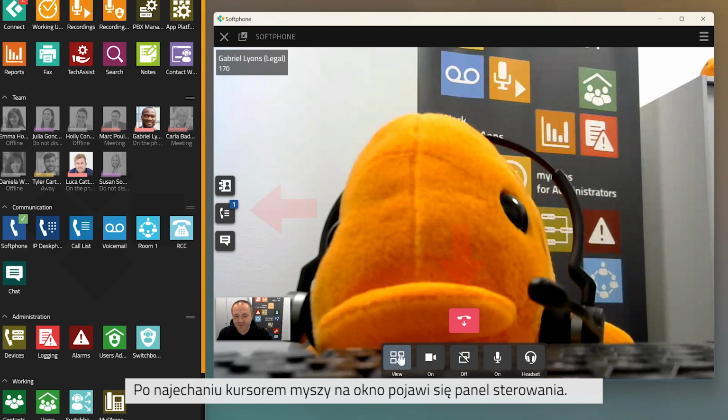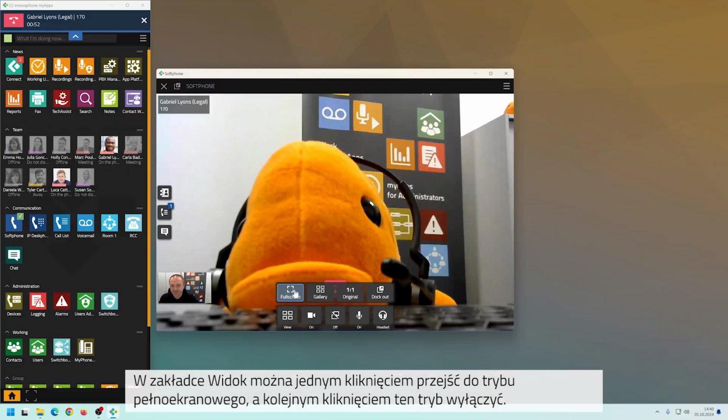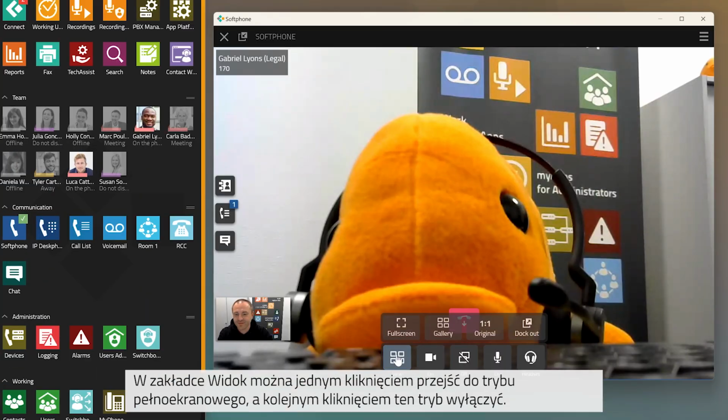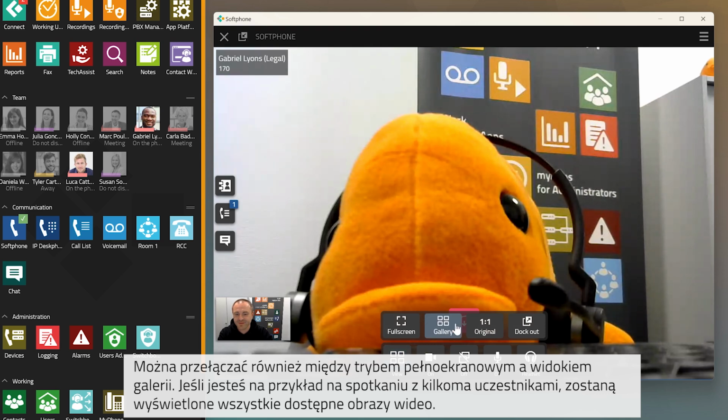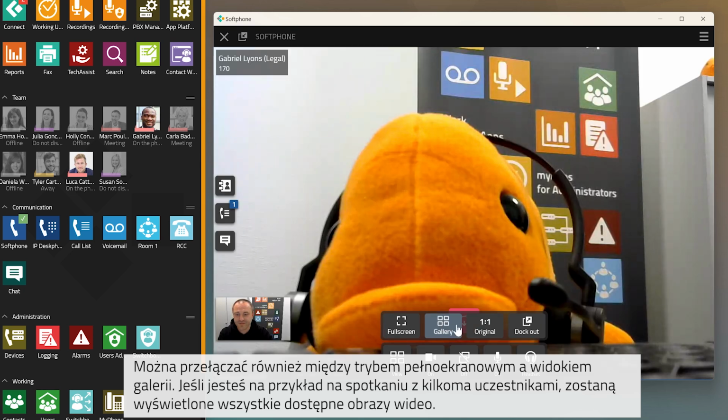appear. Use the button View and click on Full Screen to switch to the full screen mode. Click again to end the full screen mode. Next to the full screen button, you can switch between large image and gallery view. If you are in a meeting with several participants, for example, all available video images will be displayed.